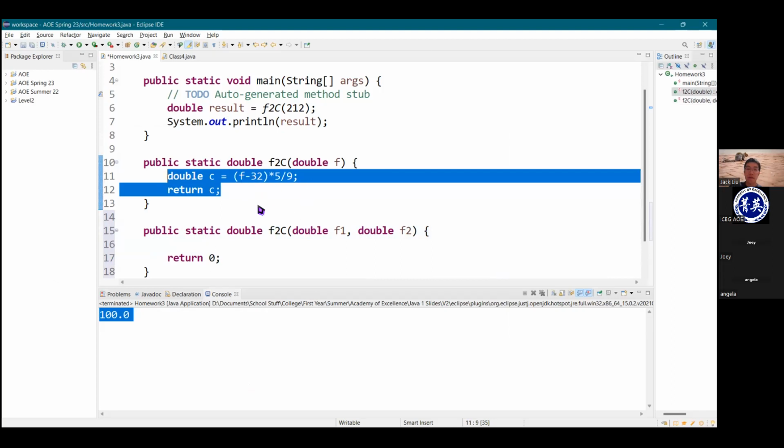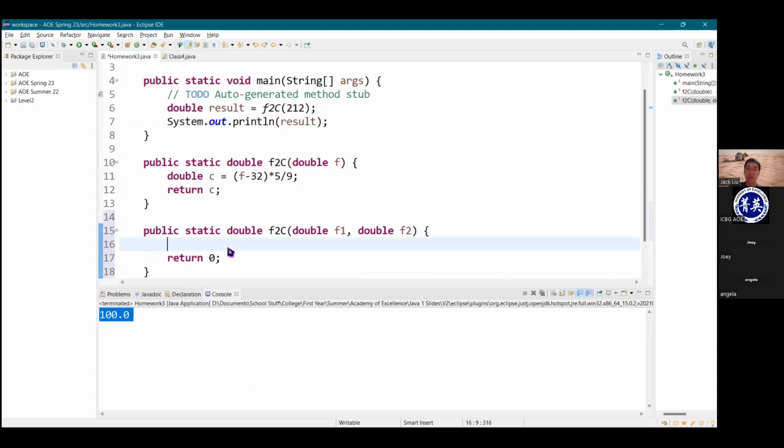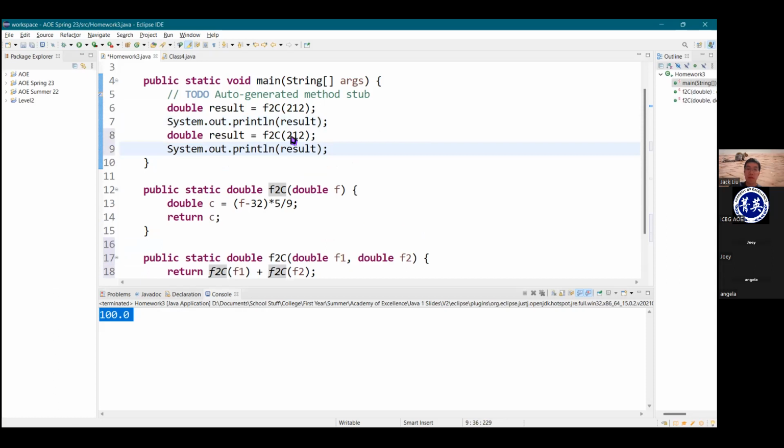But for the actual method, another thing you could do is, instead of writing the same code here twice, you could just call what you have already used. You could do f to c on f1, and then f to c on f2, and then return this result. So this is a one-line version. You didn't have to do it in one line, but this works. And so now I can do f to c with one value, but I can also do f to c with two values. Or maybe let's do 32.